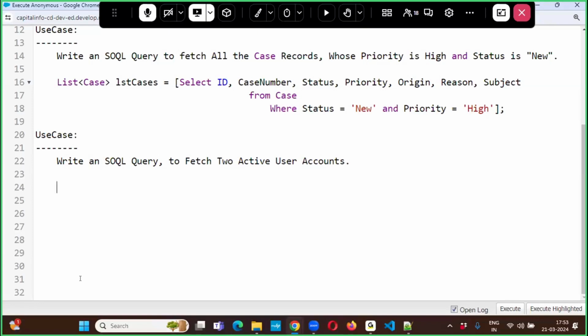How to check? What is that field in user object? Is active, right? In the user object, we have a field called is active, which indicates whether the user is active or not. It's a checkbox field which has true or false. If is active equals true, then the user is in active status. If is active equals false, that means the user is inactive.